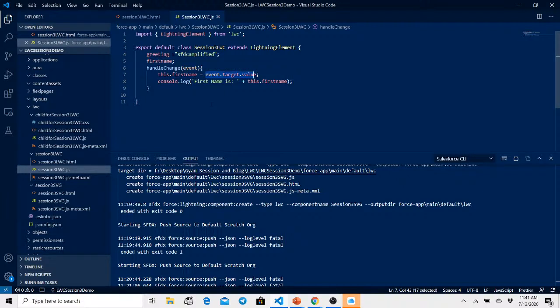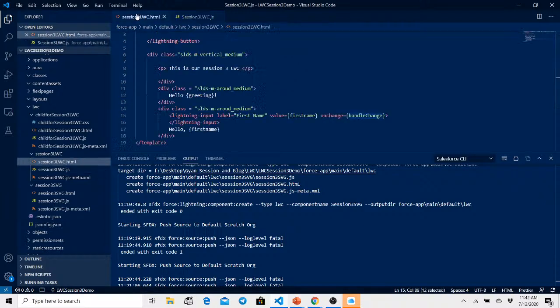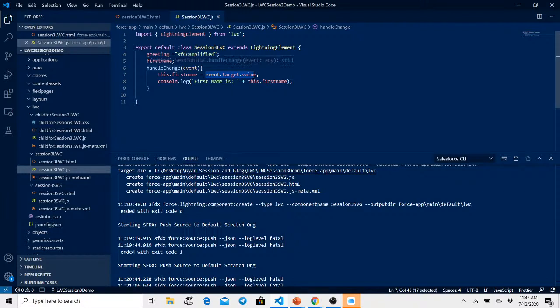So this is one of the things in two-way. This is a two-way data binding, because as soon as we change the value, this method, handle change, is called in the JavaScript, where we have defined the handle change method. It takes the event input, and the event target checks that the value is getting changed, and that value we provide to first name, and that is where we display. So this is the two-way binding. This is how we can define two-way binding in the Lightning Web Component.